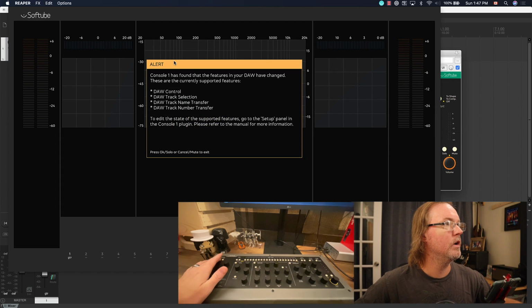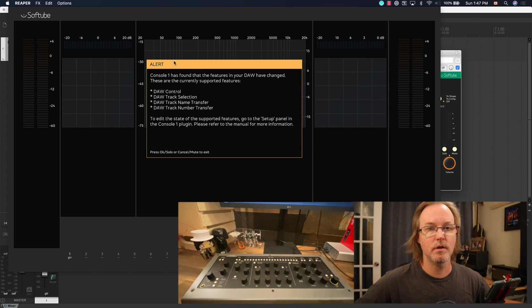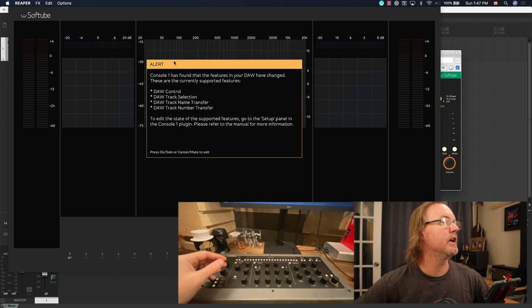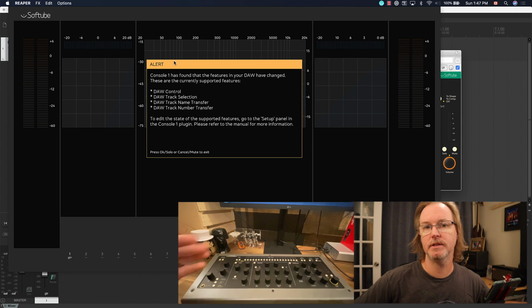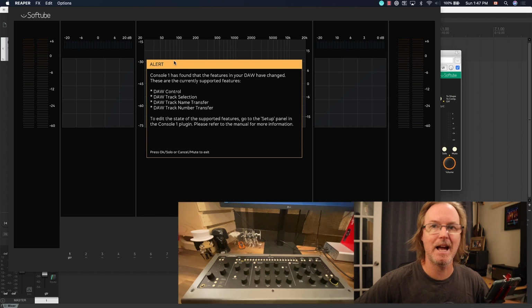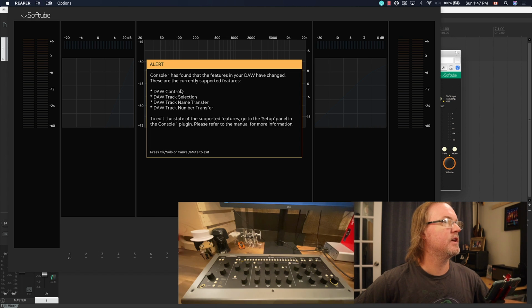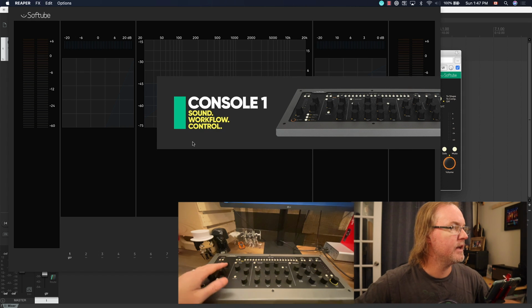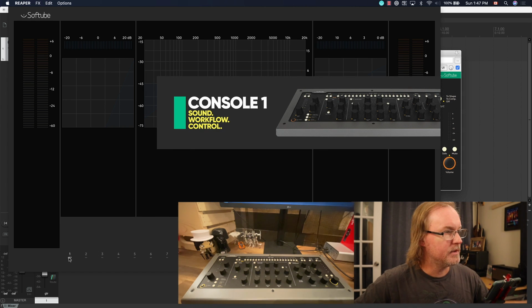So if I open up the Console 1, here I get that alert again. If you're using multiple DAWs for whatever reason, you'll get that notification. But at least the first time you use it, it's going to tell you what it will support, because I don't think the documentation on the website is exactly up to date. So here's the things that you can do: DAW control, track selection, transferring track name and number. Hit OK to clear that. And you can see guitar is down here already, which is pretty cool.